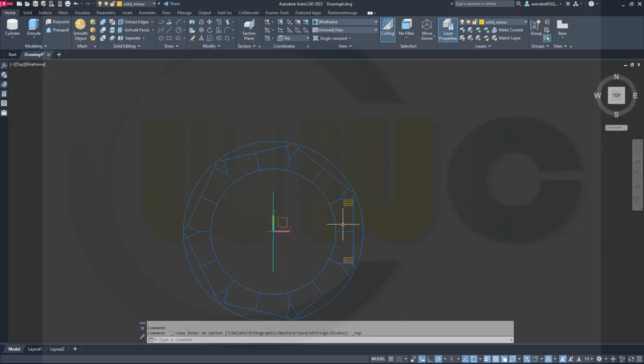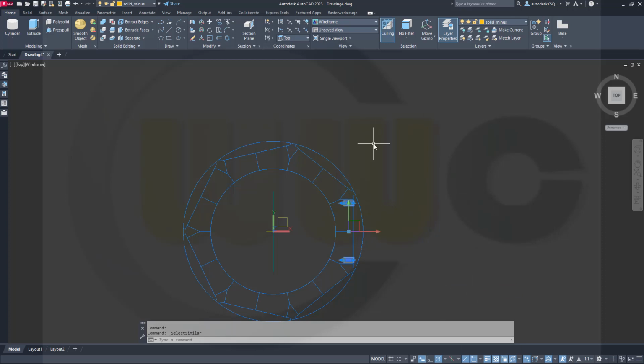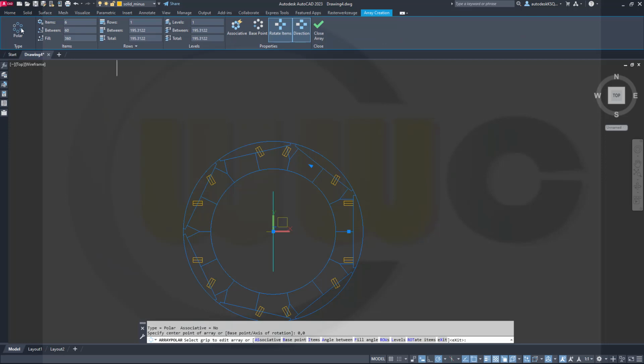Not selected anymore, but let's try to select them. Right click, select similar, and go for that polar array. Now the center of this one would be 0, 0 again, and again I need 7 instances. Looks good, and close that array.